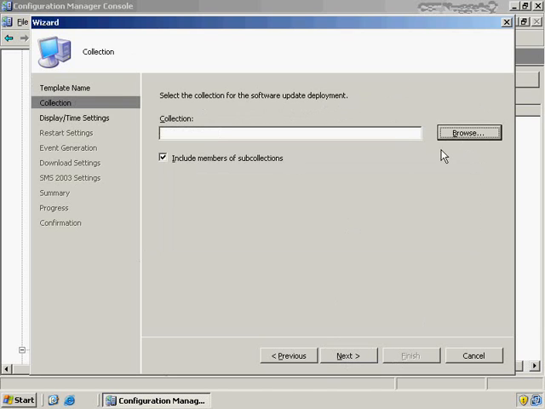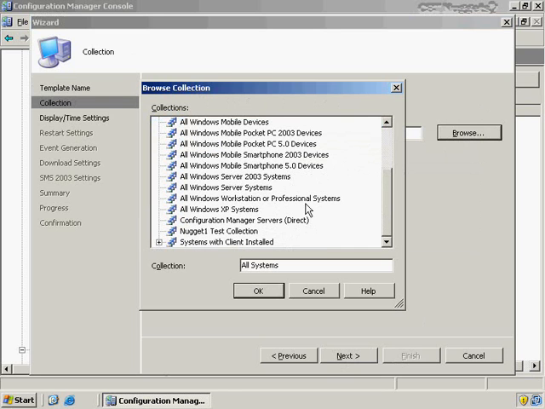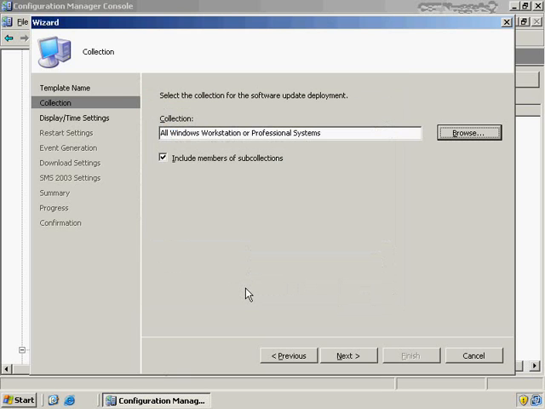In this case, we can choose the browse button here and look for our available collections. Maybe we want to send this standard template to the all systems collection, or maybe even better yet, the all workstations collections. For example, all Windows workstation or professional systems. So in this case, we are deploying applications and deploying patches not to our servers, but just to our workstations or professional systems, the desktop systems.